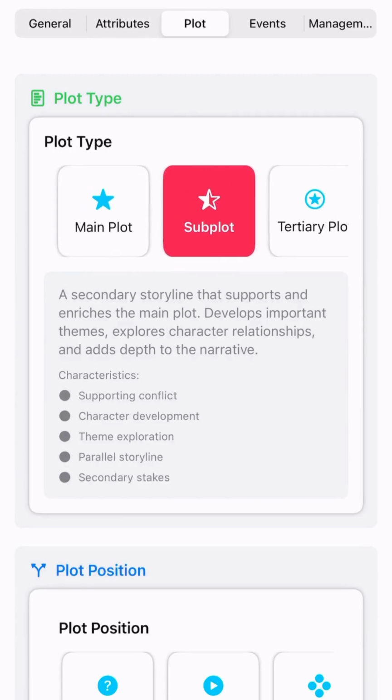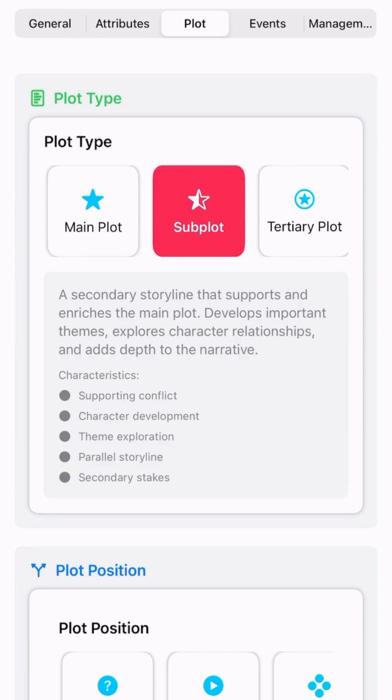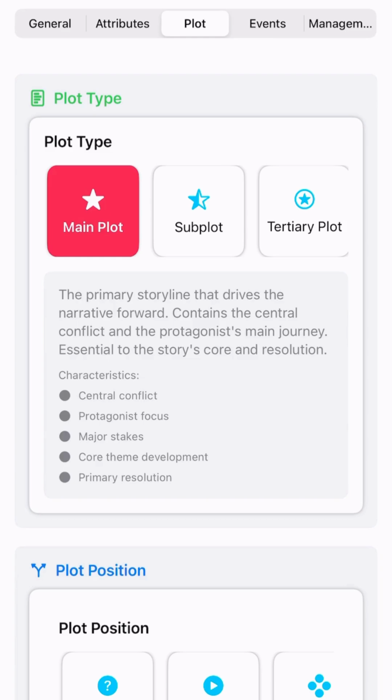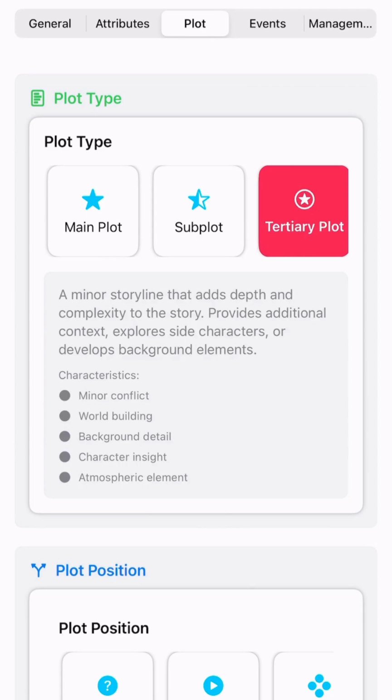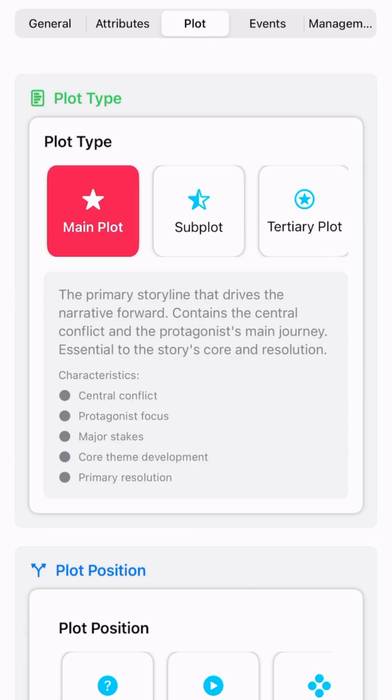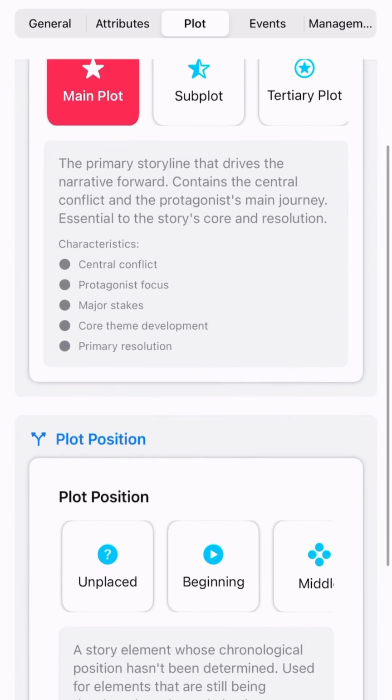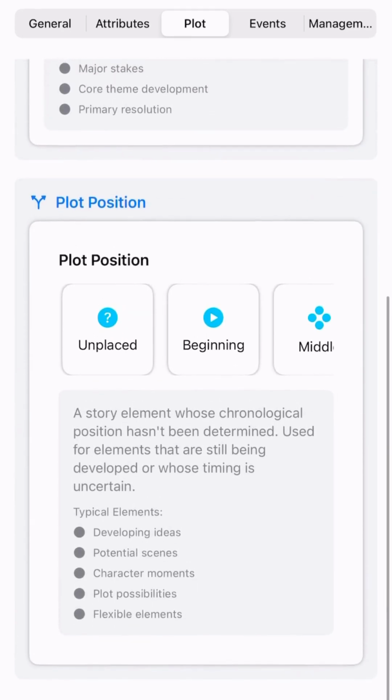Next, the Plot tab, connecting to your bigger story. This is where you make sure your chapter fits into your overall story structure. What you'll do here is pick the plot type. Is this chapter building tension, revealing something important, wrapping things up? Choose what fits. Is this part of the main plot, subplot, or the tertiary plot?